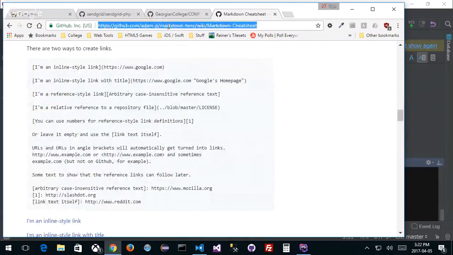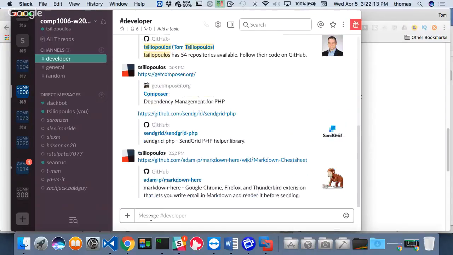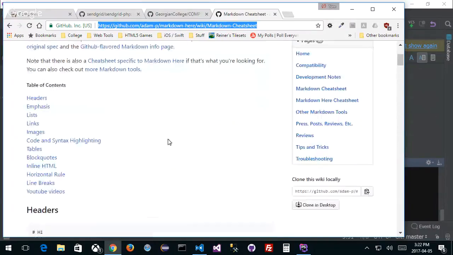And this is a great link. I'm going to take this link here. I think whoever did this is pretty cool. I'm going to copy this, go across into our developer and paste it in. So that's a cheat sheet for Markdown, if you're interested. It's a great way of doing this kind of stuff.